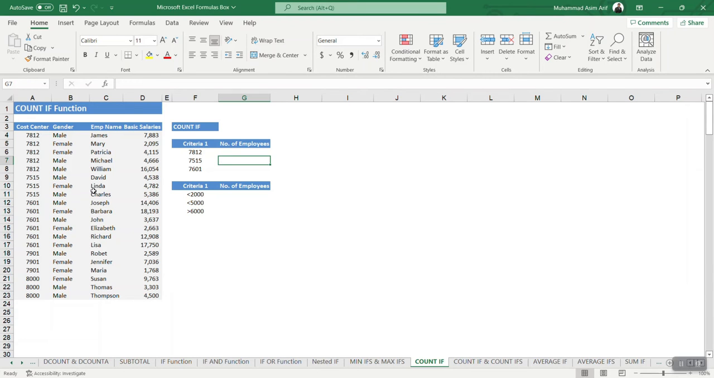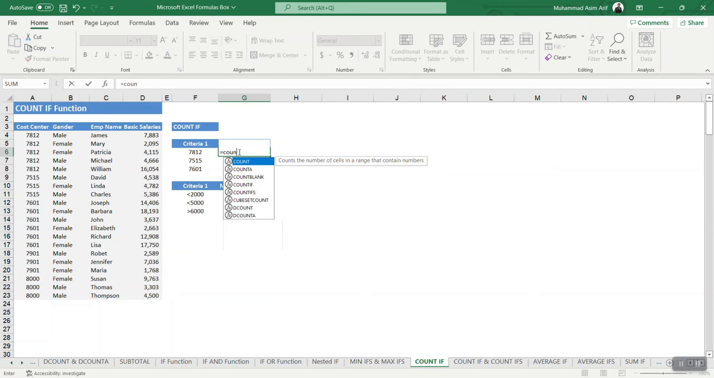In this data table, I have cost center, gender, employee name and their basic salaries. So in my first scenario, I want to count the number of employees in each cost center. So for this, I will use COUNTIF function: equal COUNTIF bracket.